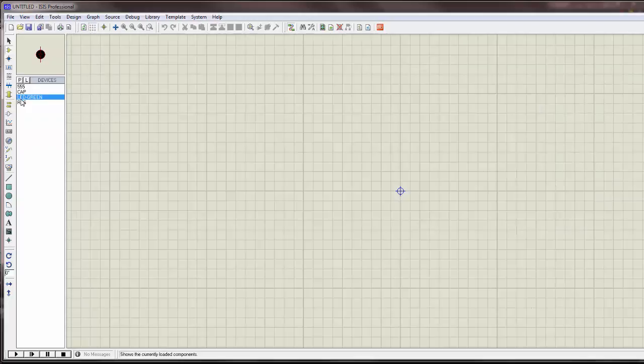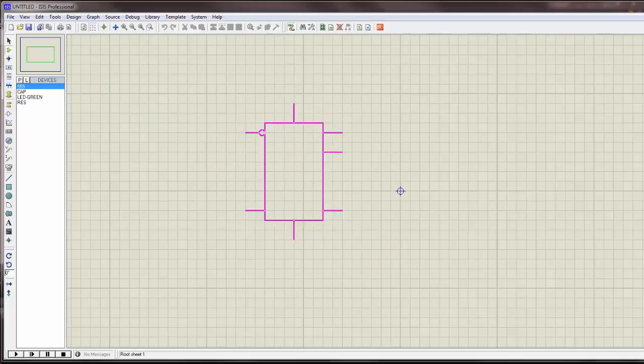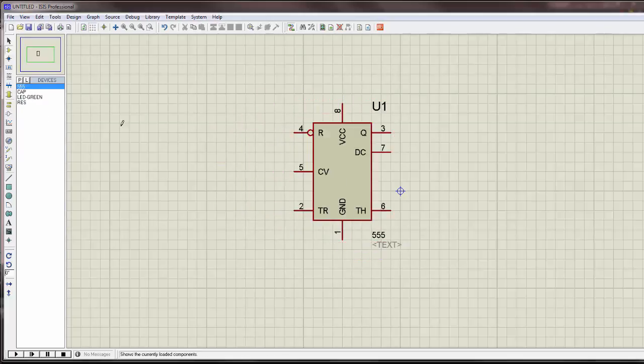The next thing we are going to do is to place the components on the sheet. Now we place our 555 timer first, and we can place the rest of the components around it. So I'm going to do that for all the components.